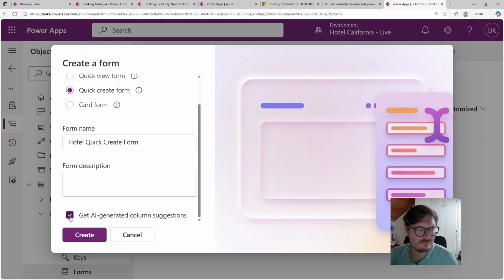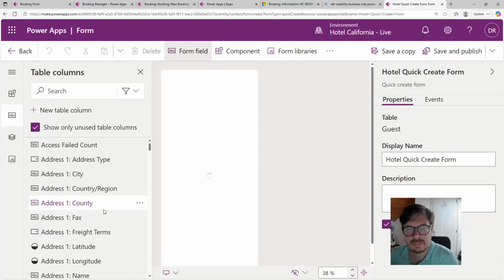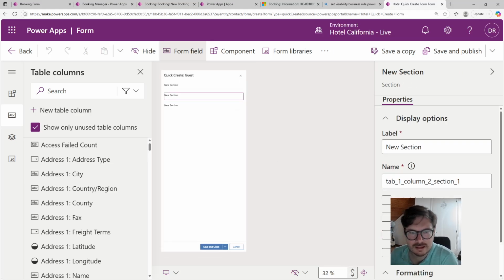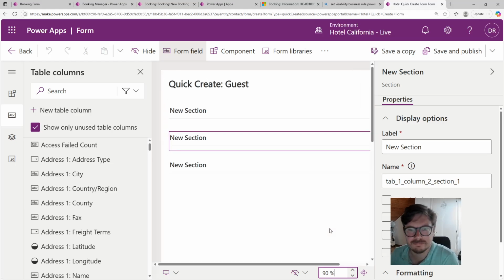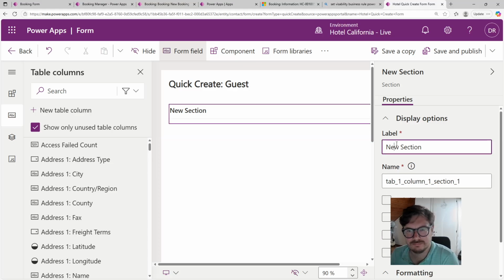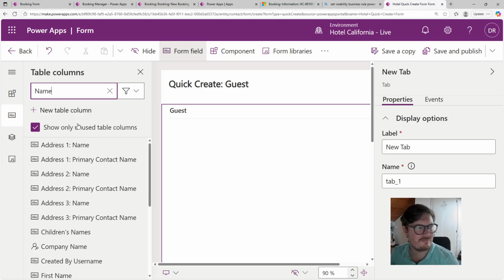No description. Won't need any AI generated columns. And then I think we'll just add, if I zoom in a bit, here we go. So you see it automatically comes up with 3 sections. Let's hide 2 of these sections. We had a label called guest, and I think we'll just want their name.